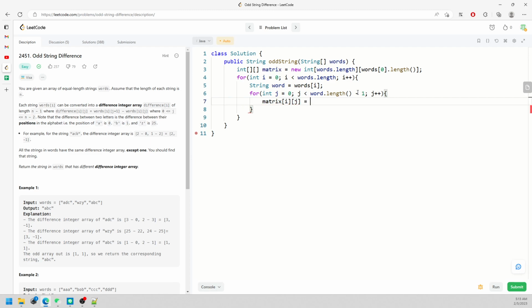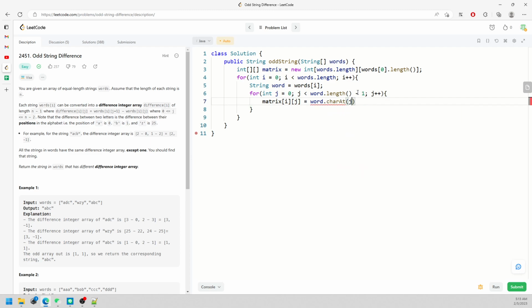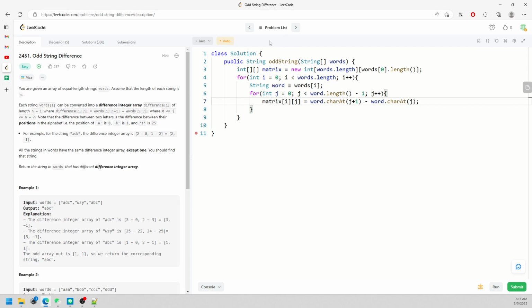In this one, I need to take my chart at j plus 1 minus chart at j, right? So let's not look at the i because the i are the same, right? So j plus 1 minus j. So it's going to be the value for metric ij, right? And yeah, here we go. So now I actually have every single value, the difference value stored in the metric 2D array.